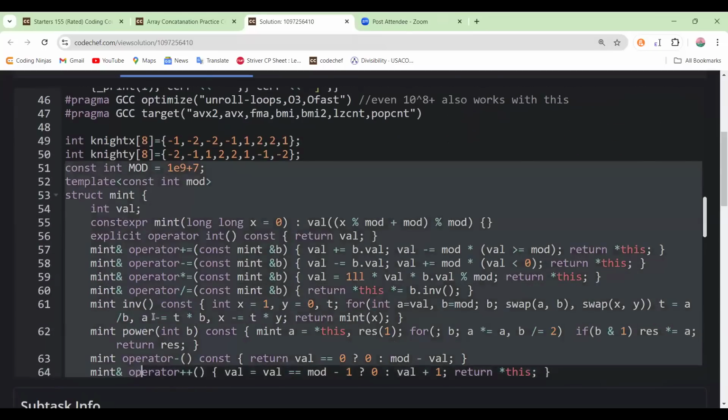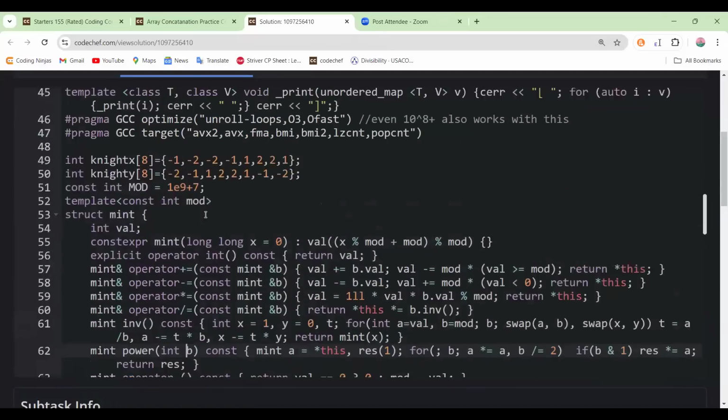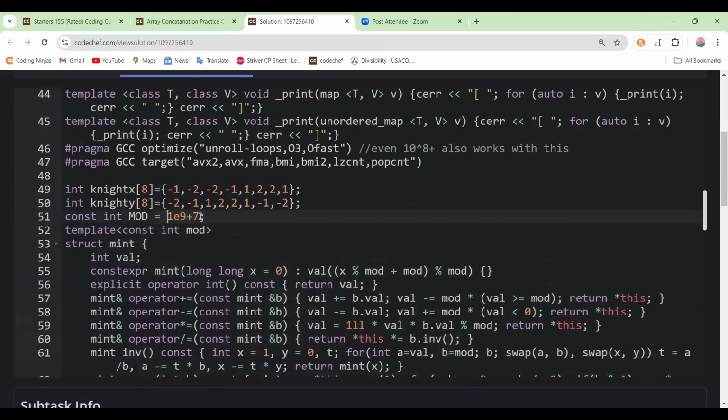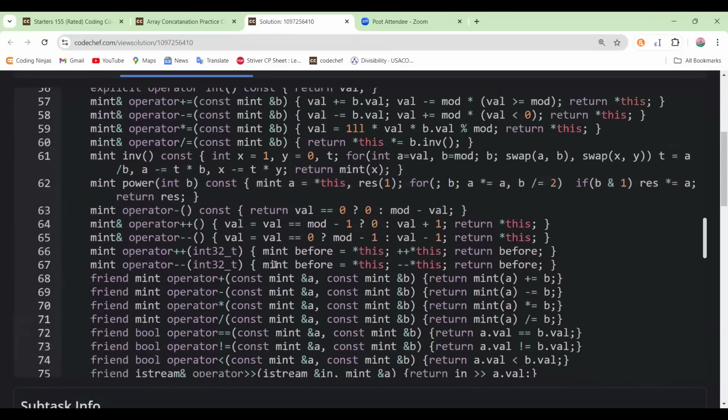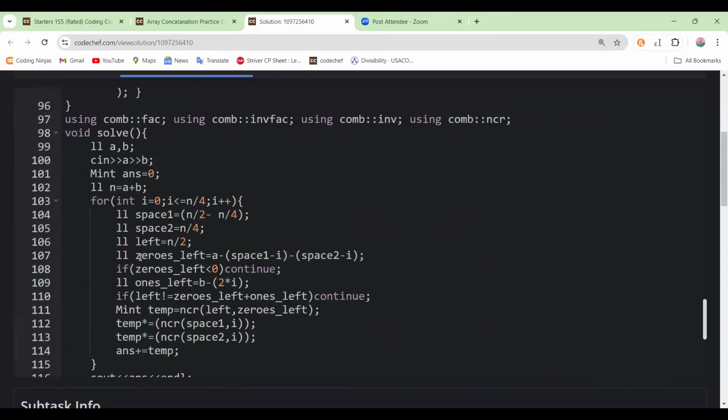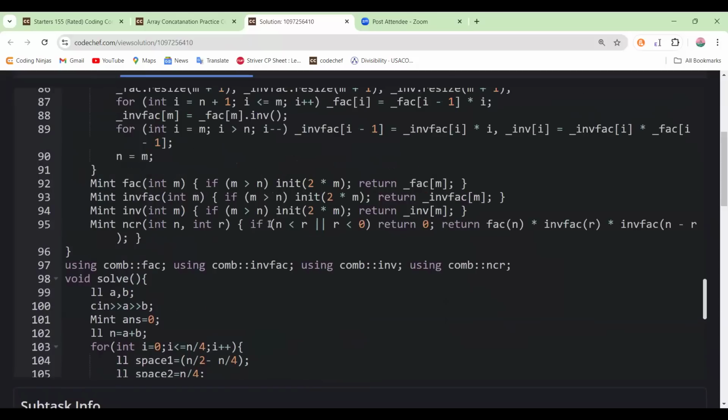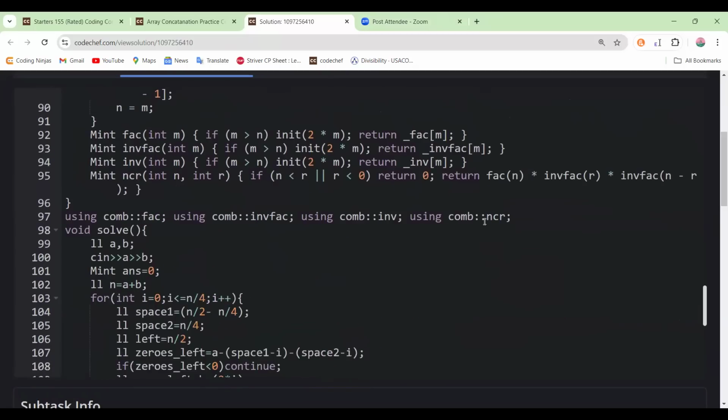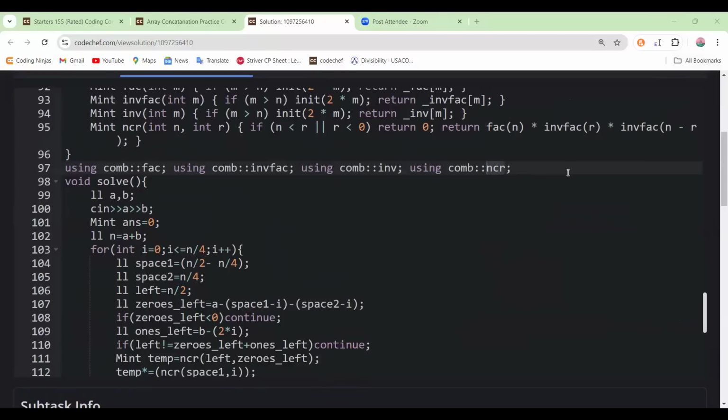So this helps me to calculate NCR taking into account this mod operations as well. For that reason, I have used mint. If you all want to read about mint, you can refer to some articles of the USACO Guide. Or else you can just take up some articles where you can calculate NCR. So yeah, in CSS, you have the calculation of NCR modulo 1e9 plus 7. So you can just do that.